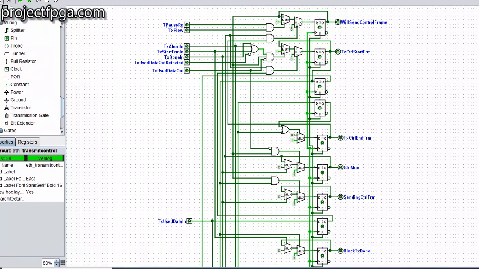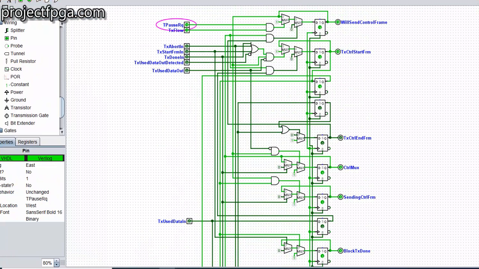So whenever the receiver's transmitter accepts these two signals, the will send control frame comes on, and immediately it comes on, the TX control start frame also turns on. So the TX control start frame, this is the start of the frame transmission. So how does this turn on? So this is how the will send control frame comes on.